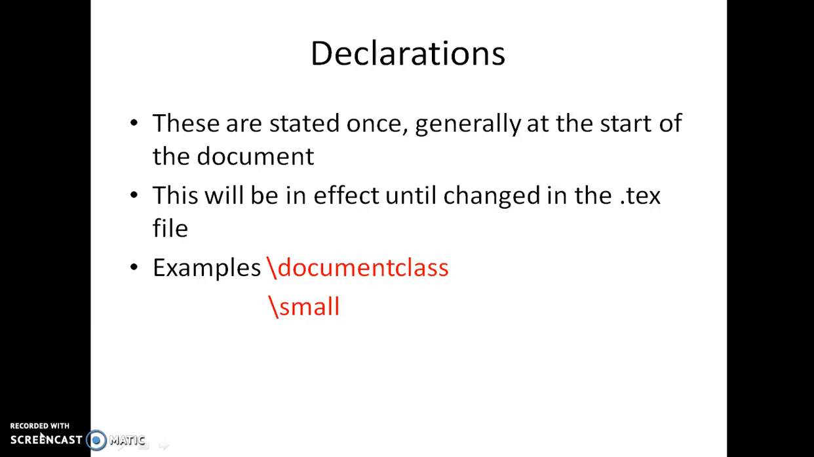First is the declarations, where we state what is going to be the general type of the document, like document class. You can make the fonts small and so on. These will be in effect until changed in the text document.